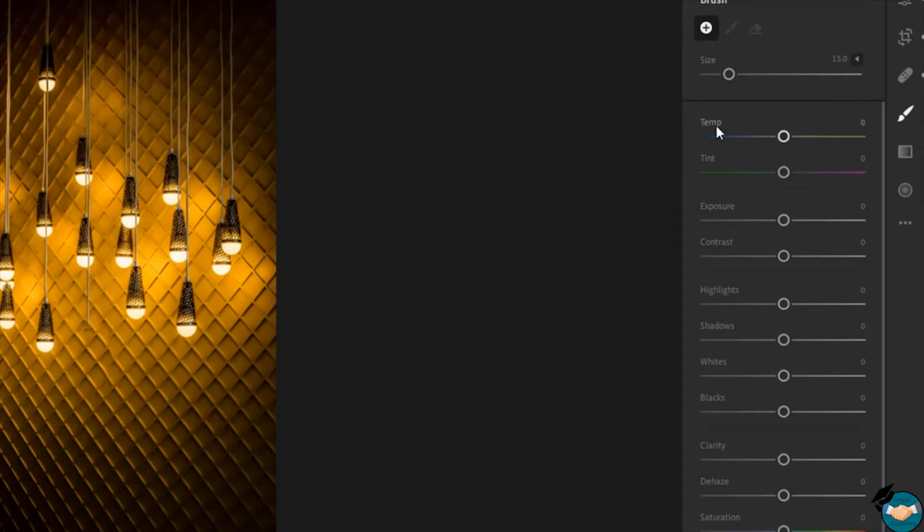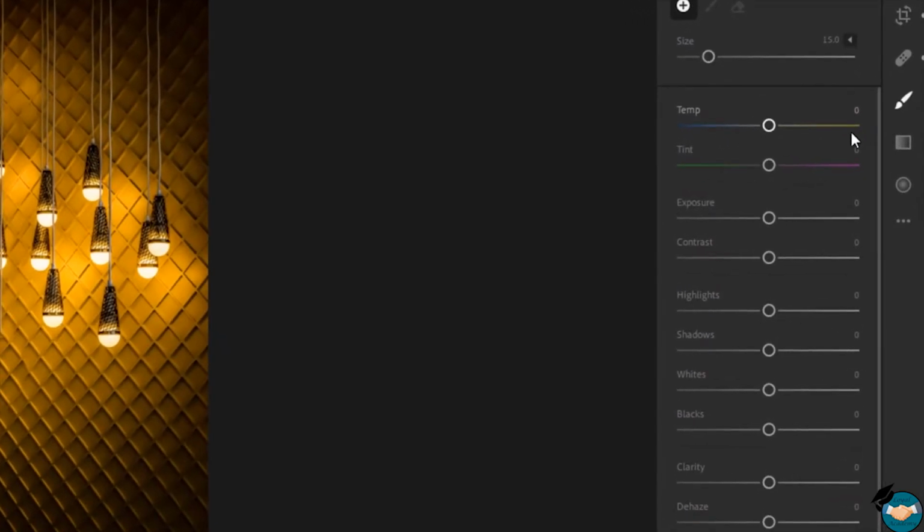First, temp, shown here. On the left is blue, on the right is yellow. Temp adjusts the color temperature of your image, making it warmer or cooler. Warmer, of course, is more yellow. Cooler is bluer. A graduated filter temperature effect can improve images captured in mixed lighting conditions. So, for example, sunlight, sunsets, shade, and direct sun may benefit from temperature adjustments locally.